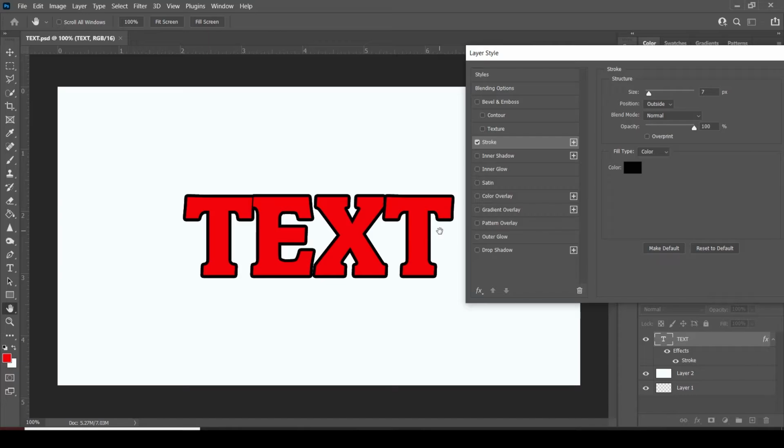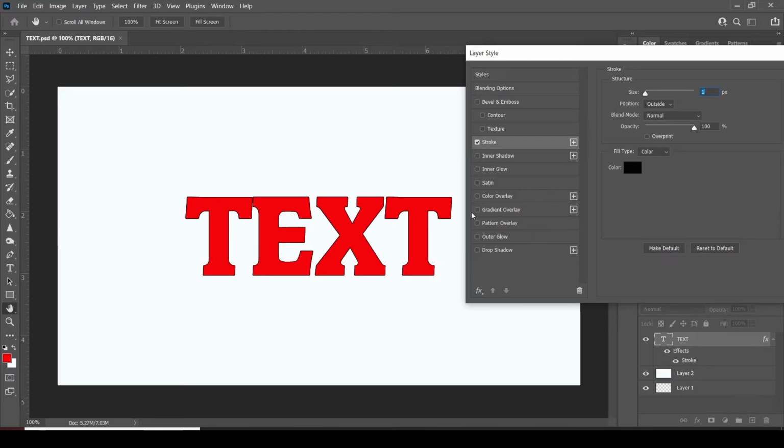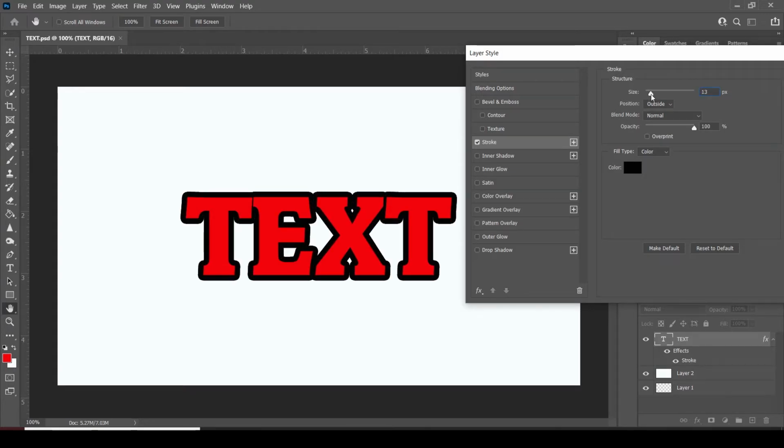The outline is black. And another thing I want you to pay attention to is size. If you move the size down, the size of the outline is not as noticeable. And if you move it up, the more you add to it, the more outline you're going to get. This is a really good way to add some depth and some dimension to your text.